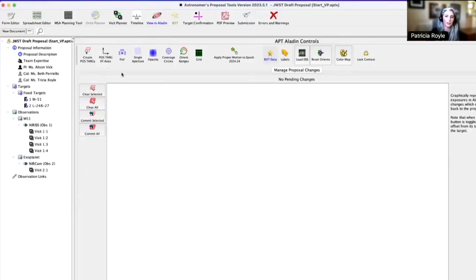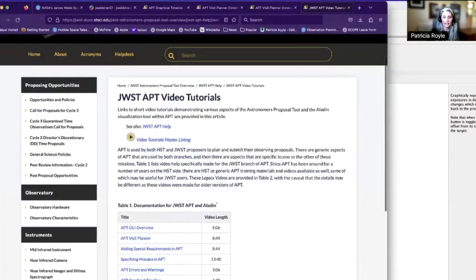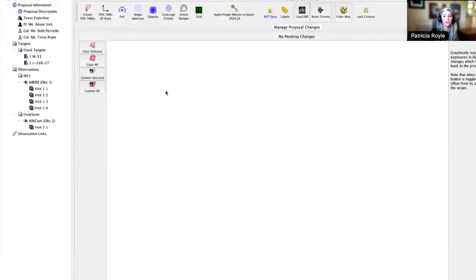All right, so you've got some tools in here. I'm not going to really talk about them. As always, you can get help from the JWST help, going to those APT training materials. There are a couple of movies that talk about Aladdin specifically. You've got Aladdin overview, and then you've got using Aladdin in the APT visit planner. You can look at those whenever you have any trouble with it, and there's all sorts of documentation to also reference. When all else fails, you can send an email to the help desk.